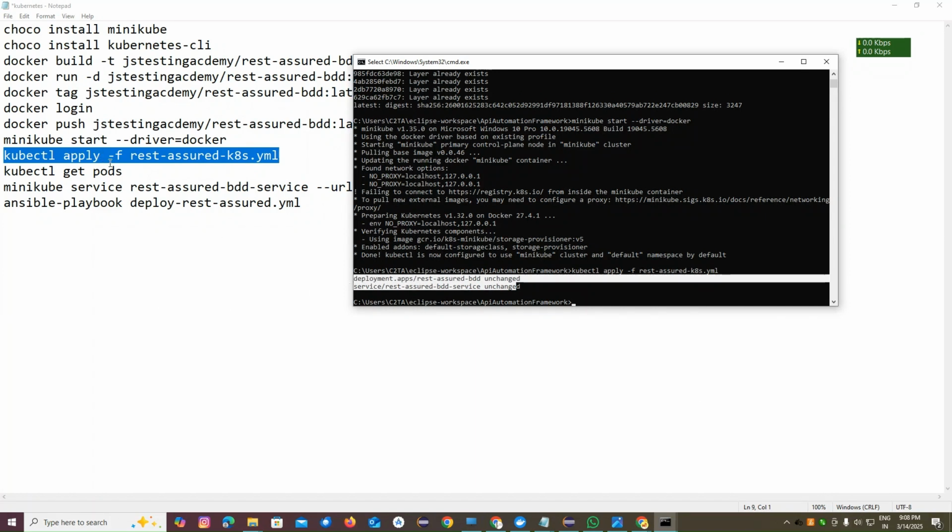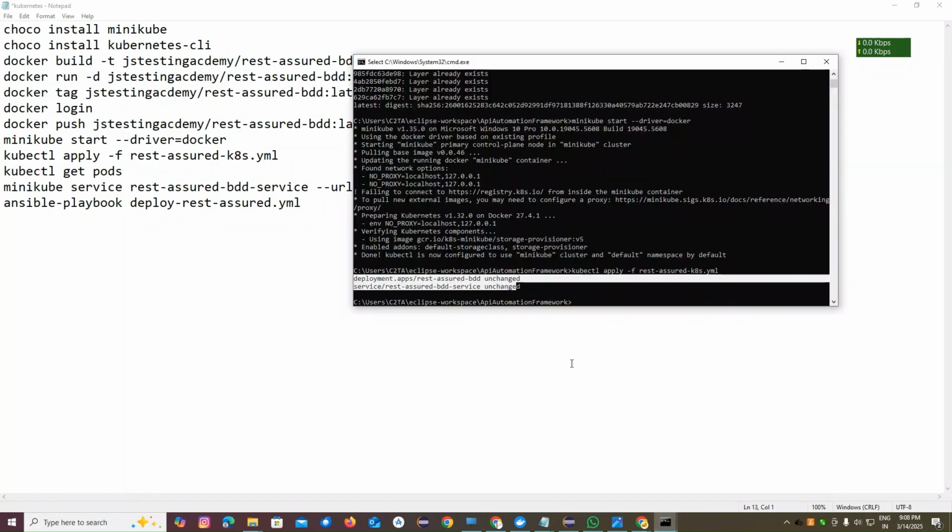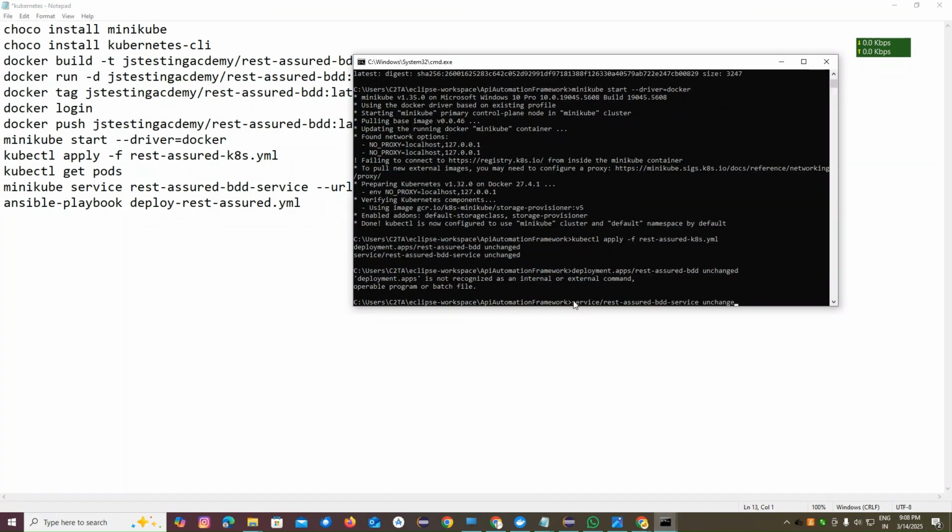Now we are going to get all the pods. A pod is a single unit where multiple containers will be there. First we are going to see what pods are available in Kubernetes. For that I'm going to run this command. One minute, sorry.